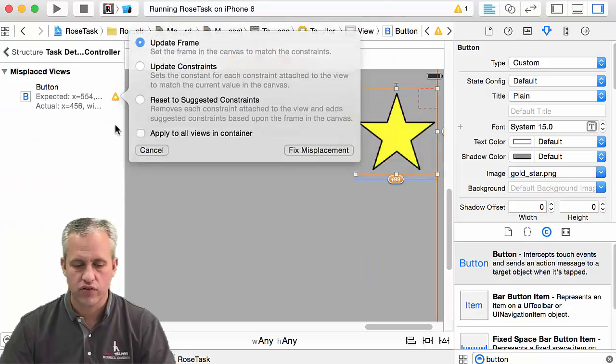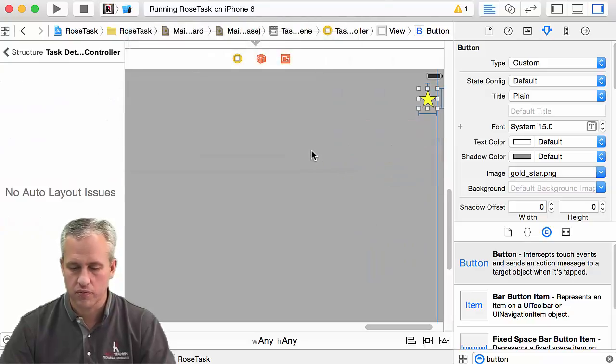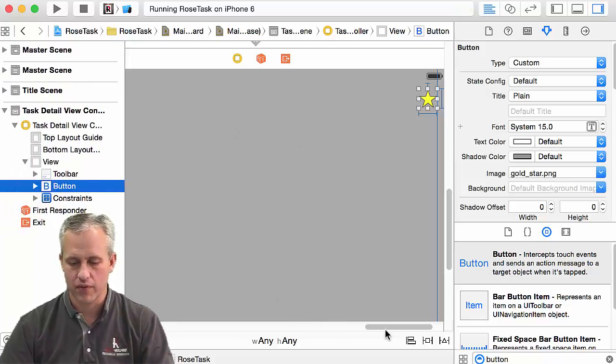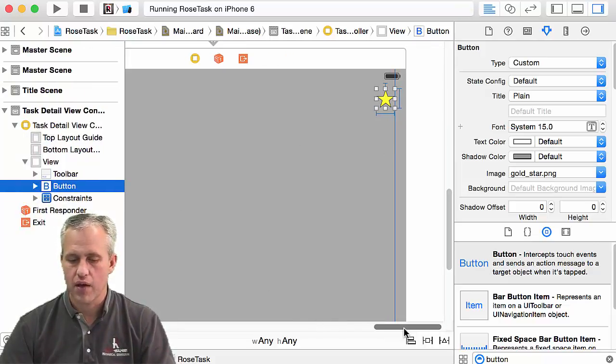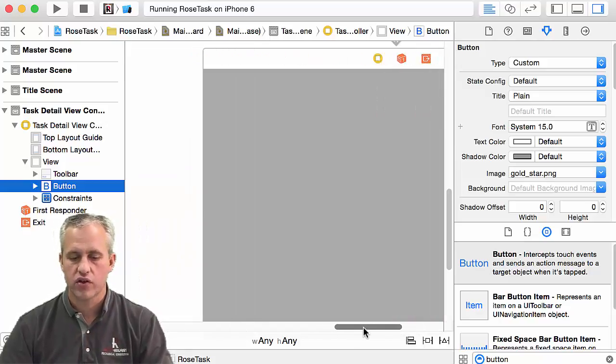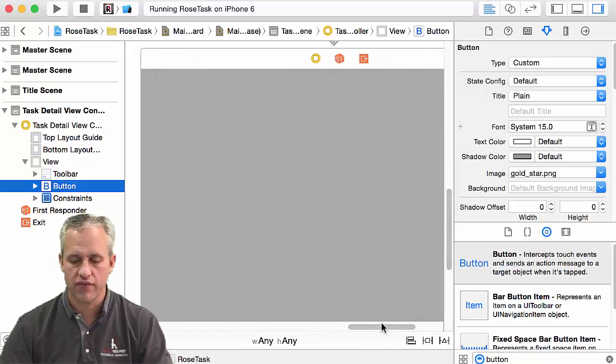So once I add those constraints, I will go ahead and have to fix the misplacement. It's up there. Yeah, maybe it should have been a little bit bigger, but I'm fine with it. All right, so we've got a button up there, fully constrained. Excellent. Let's go ahead and shoot over to the left next.